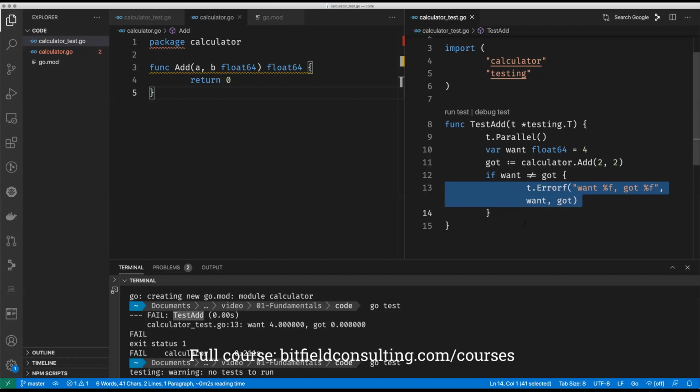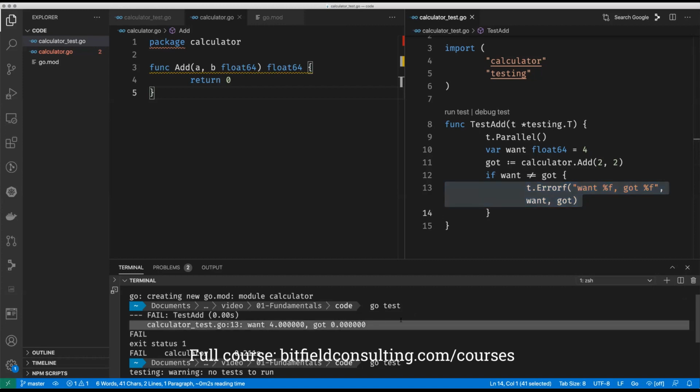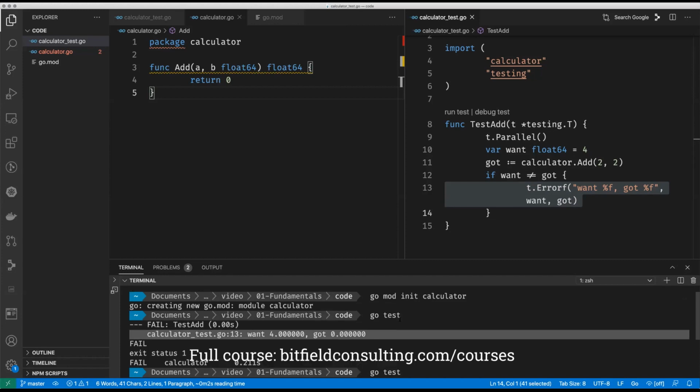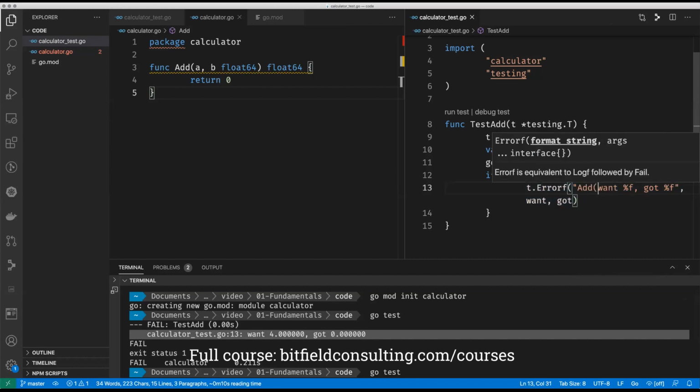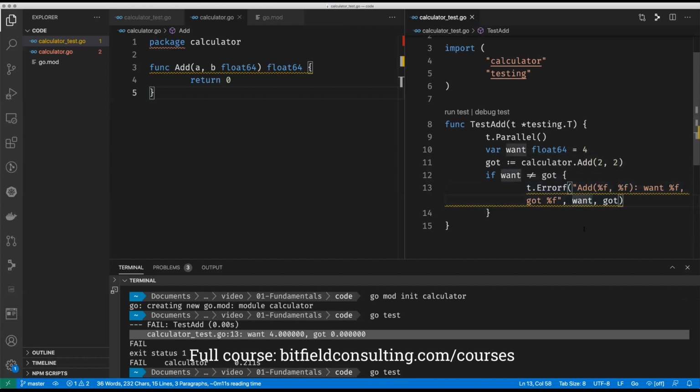And we can see want and got, but imagine I'm not looking at the code here and I'm just looking at my failure output. I'm kind of like, want 4 got 0, okay, but under what circumstances? What were your inputs, for example, that would lead you to expect 4 as the answer? So let's put those as well. Let's say something like add with x and y, and then I'll say what I want and what I got.